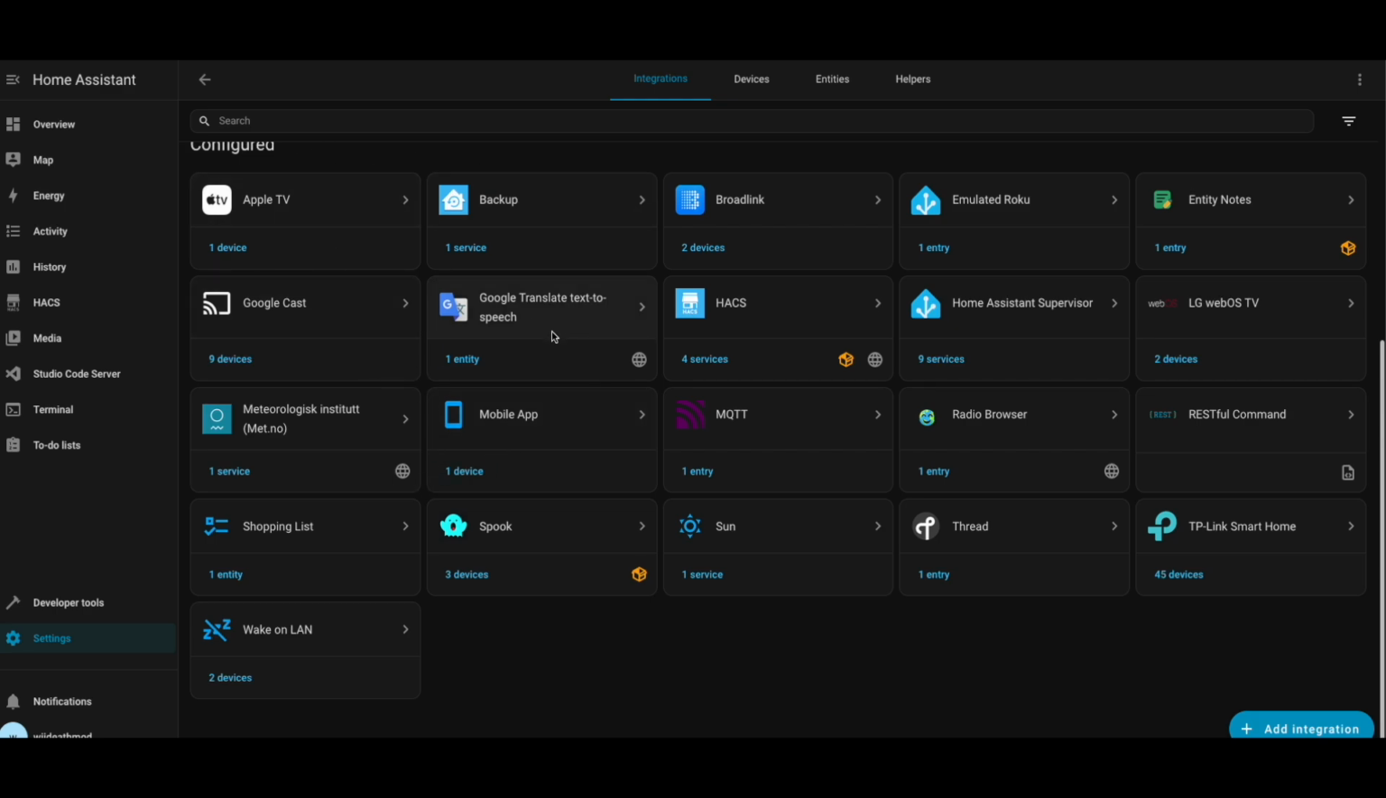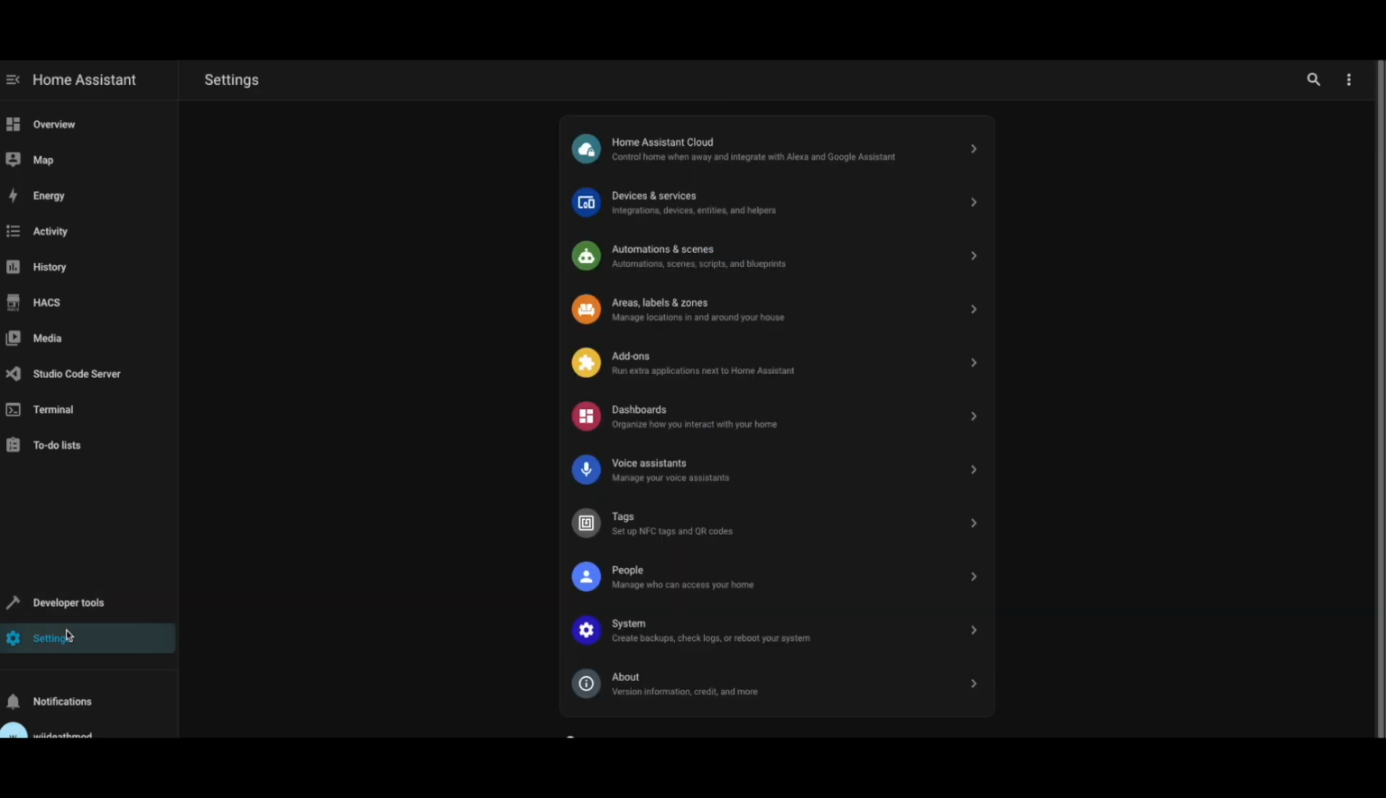I have my Apple TV hooked up like this, and I also have my other thing hooked up like this. So my Broadlink, and you can even emulate Roku, but I don't have a Roku hooked up to it at the moment, but it's there. And there's Thread, TP-Link smart home devices. I just use them because they're the cheapest and easiest to use. I also have Entity Notes, which you can basically use to leave notes for entities. That's basically the main stuff you want to know about.